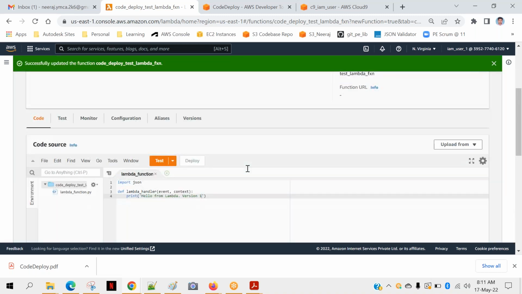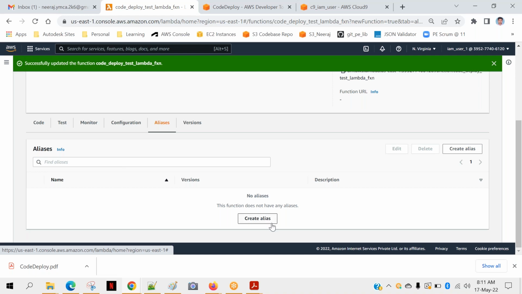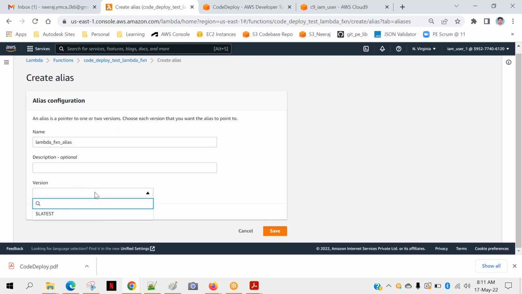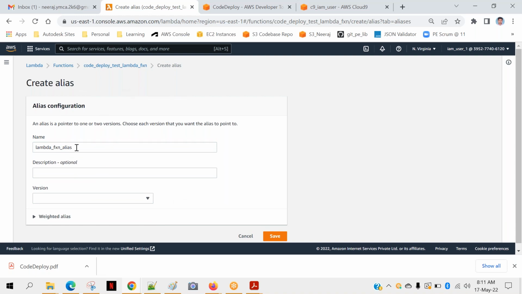Now you can create different versions of your Lambda function. You can edit your code, and that can be deployed as version 2. Let's create an alias. There is no alias yet, so I will create one, Lambda function alias. We haven't created a version yet, so let's create the version first.